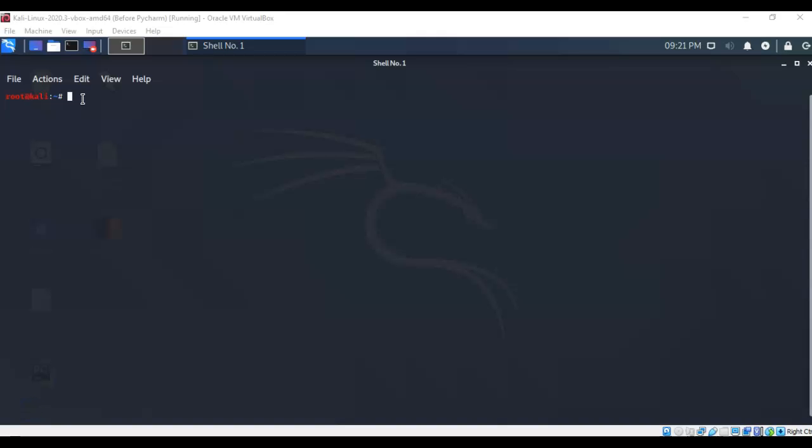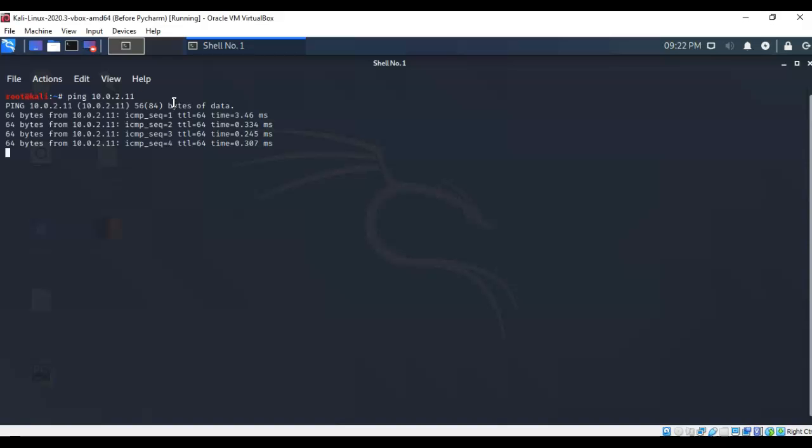To further confirm that I have communication between these two devices, I can type in ping and the IP address of my Metasploitable 2 machine. Hit enter, and I get back positive responses. Go ahead and hit Control-C to break out of that sequence.